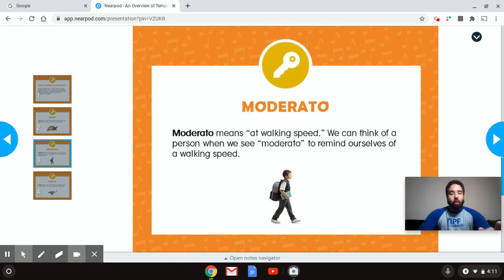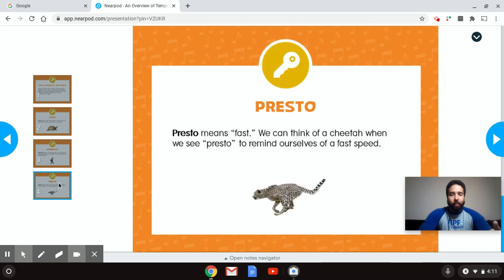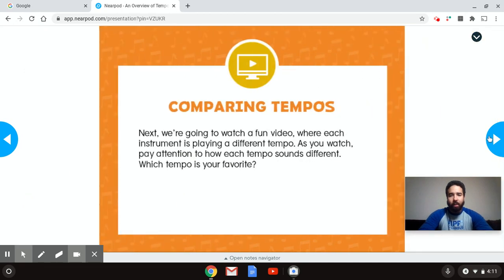Moderato means walking speed, our normal walking everyday pace. Normal humans walk about 80 beats per minute is what I'm thinking right now, but they could be slower and faster based off of who you are and what you're doing. And Presto, all right, that's our fast speed. So we have 3 ones, Largo, Moderato, Presto. Moving on, press the arrow.